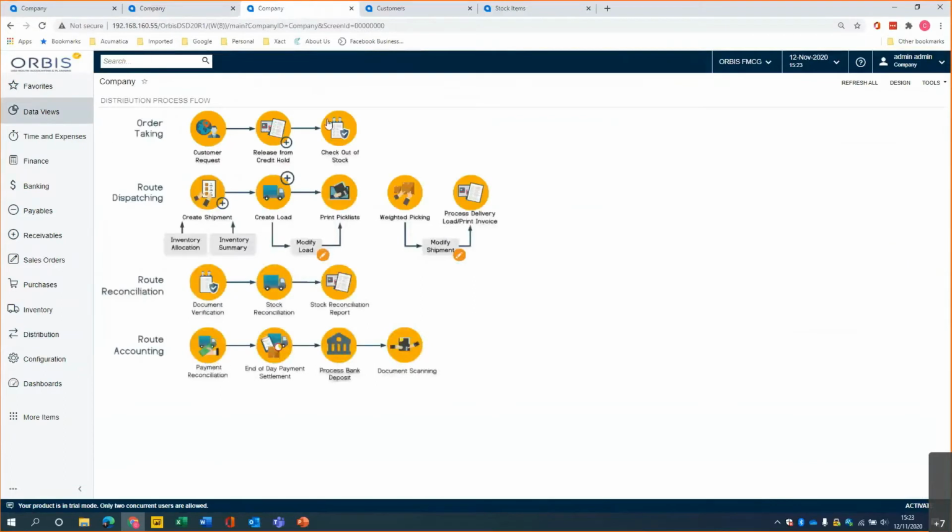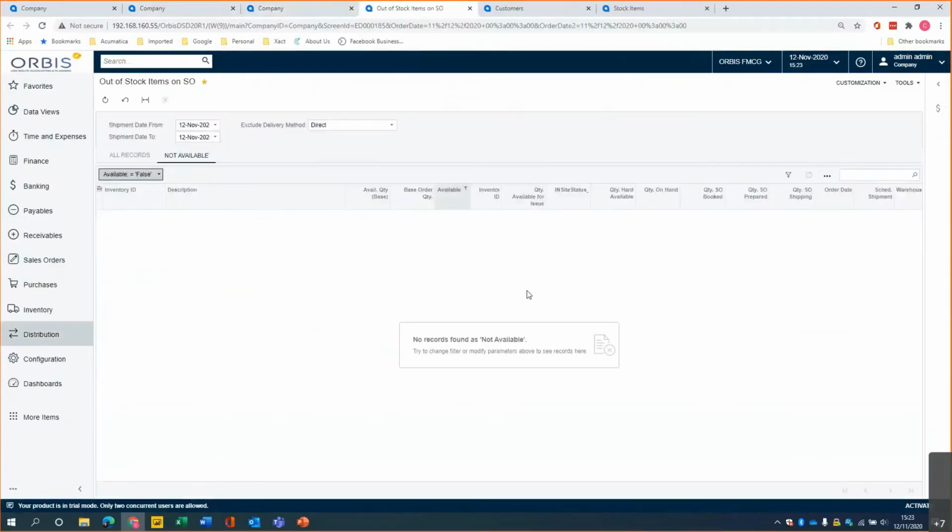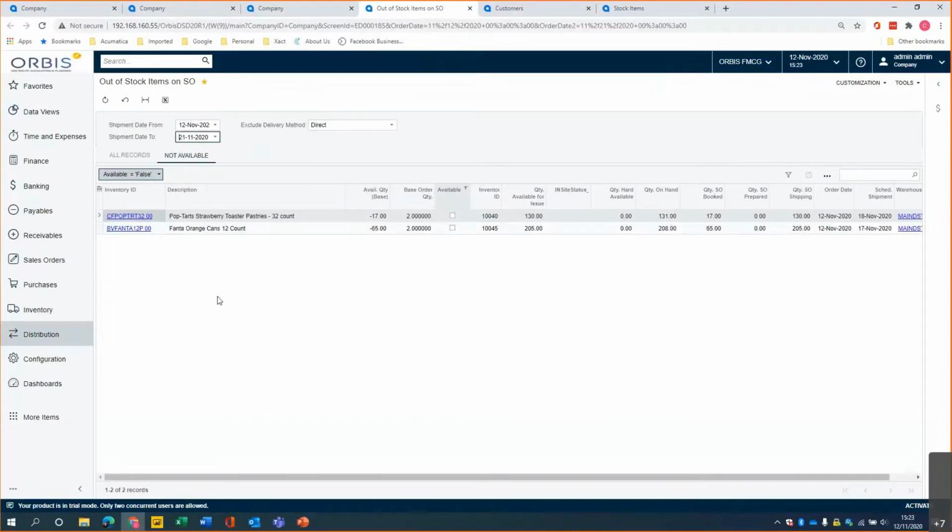Another nice check which we provide is also to check out of stock. So before it gets too far down the line, we're able to check if there are going to be any out of stock items based on the requests and based on a shipment date. At the moment, I'm only looking for 1 day, but I can actually extend this out for a couple of weeks, and immediately it'll tell me what products will be out of stock within those dates if I make all the deliveries that are on the system at the moment.